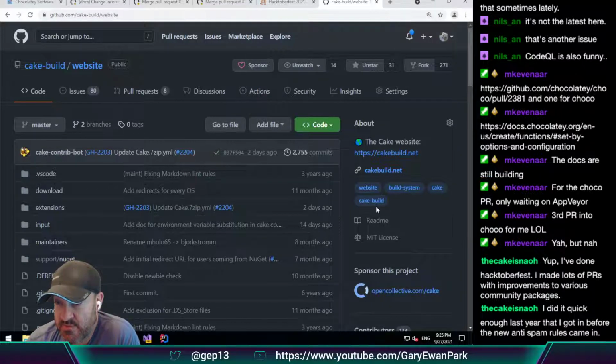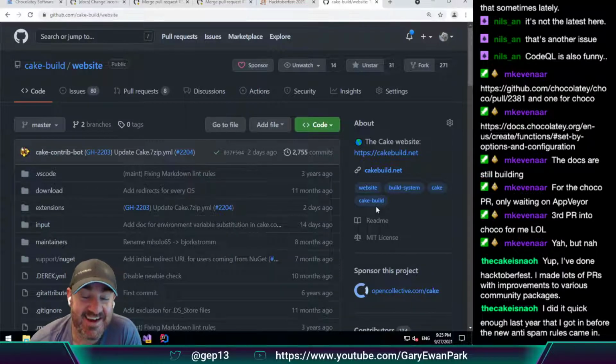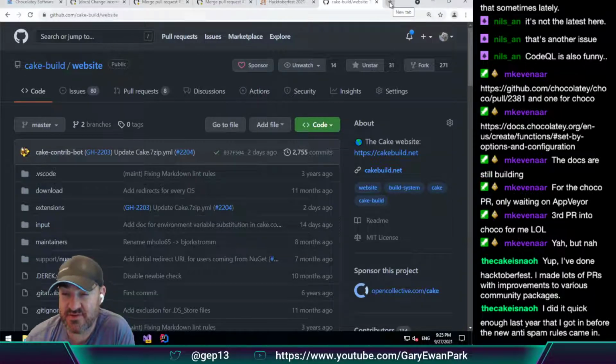Cake.AliaSql is saying, yep, I've done Hacktoberfest. I've made lots of PRs with improvements to various community packages. I did it quick enough last year that I got in before the new anti-spam rules came in. So I've taken part in Hacktoberfest for, I want to say, 5 years. I've done it the last 5 years running. So my intention would be to take part again.